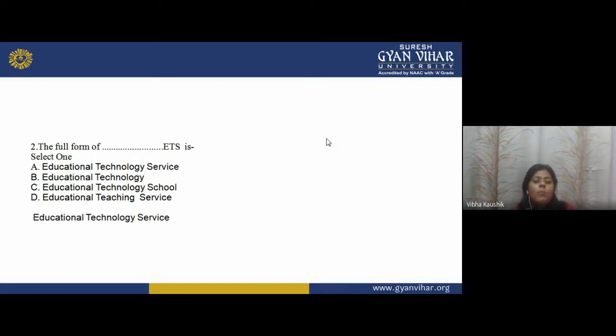Now, the full form of dash ETS is. What is the full form of ETS? ETS is a web source which is working in the area of dissemination of the curriculum in an effective manner. These are the options, and you have to select the correct answer from the given options. Option A is Educational Technology Service.